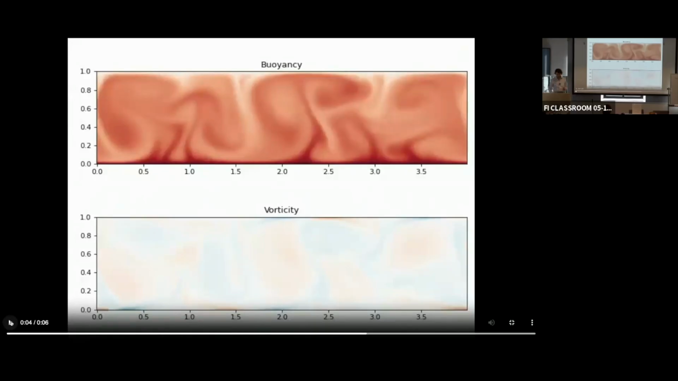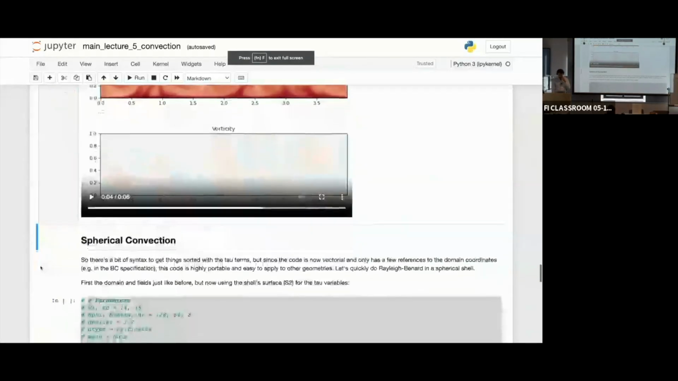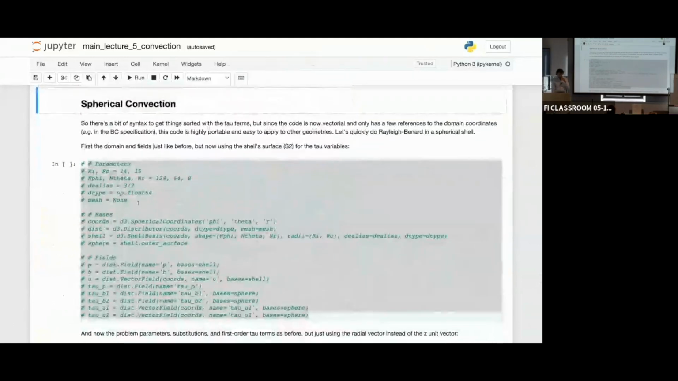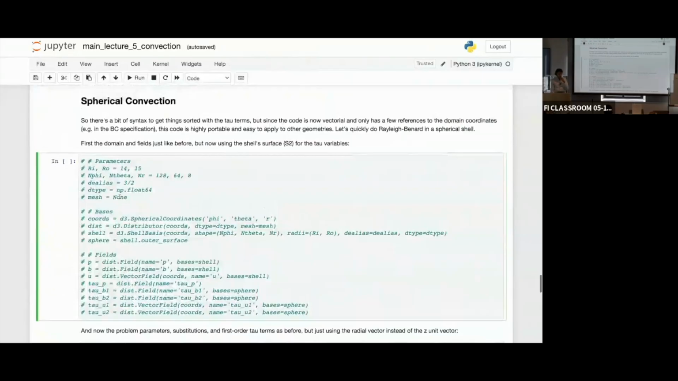Any questions about all that? Okay, if not, I just want to finish up by talking about how to do something very similar, but now in spherical geometry. We're going to talk about a similar system, but now it's going to be three-dimensional. We're going to have a spherical shell. It's going to be a narrow shell. The bottom will be at a hot temperature, and the top will be kept at a cold temperature.